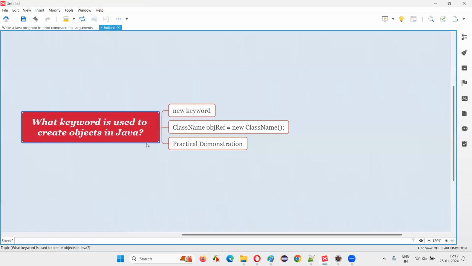The simple straightforward answer for this question, what keyword is used to create objects in Java, is the new keyword. The definition will be like this. The syntax will be: new, the class name for which you need to create the object, and the class name should end with opening and closing circular brackets and a semicolon. Once you create the object like this, to refer to this object, you have to give the object reference name, and you have to declare that object reference with the same class name for which the object got created. This is a complete object creation statement, and the new keyword is required for creating such objects for any classes in Java.